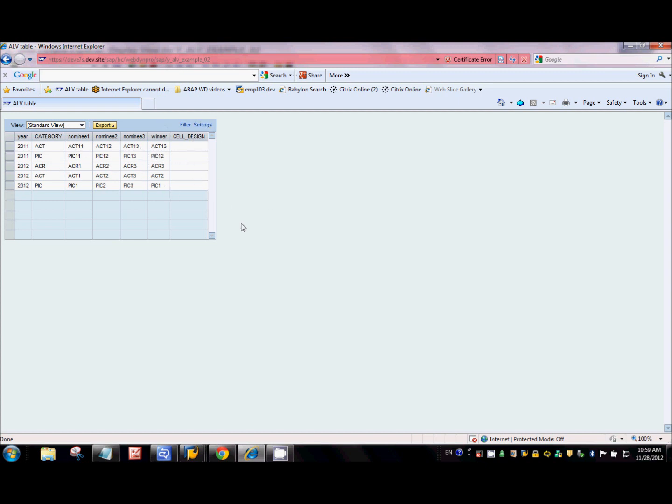So the first thing we'll do is, if you see the table, it occupies only a certain width on the screen, right? Doesn't look good. It should occupy the whole screen, right? There are 2 ways of doing it. One is you can add more columns, and then the size of the ALV table increases. But then I have only 7 columns to display. I forgot about the cell design. I'll come to that later.